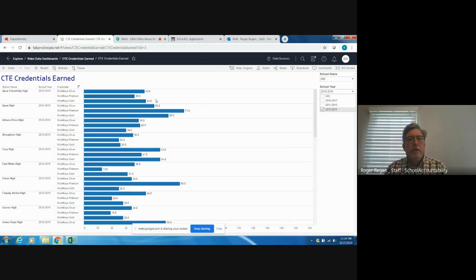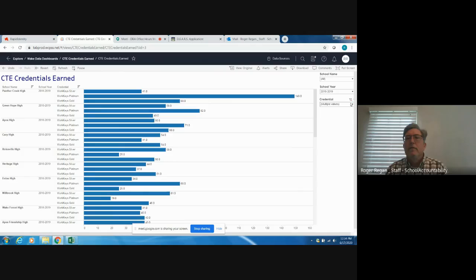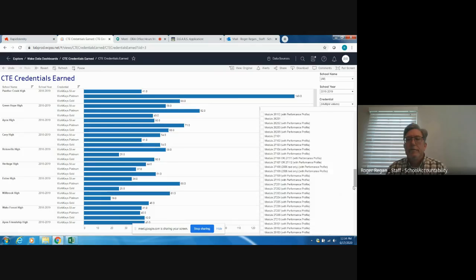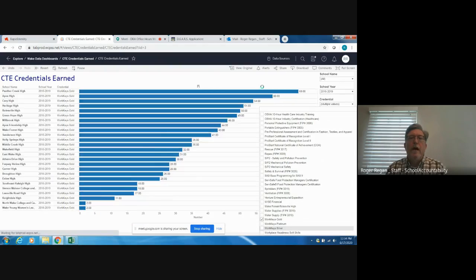Okay. These are typically CTE concentrators. So when you add up these numbers, you can get a sense of how many students at each high school were CTE concentrators. Okay, let me go back over here to school name. And let me put these in numerical order and let's just look at the gold. So these are the number of students at each high school who scored at the highest level on the CTE exam. Okay.